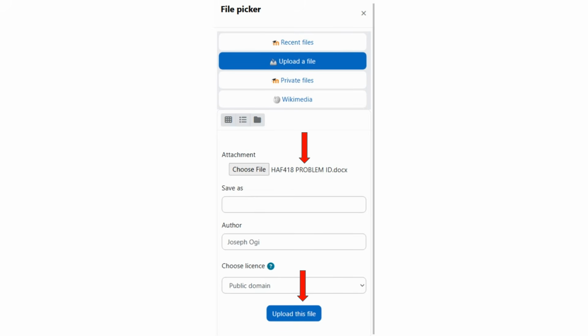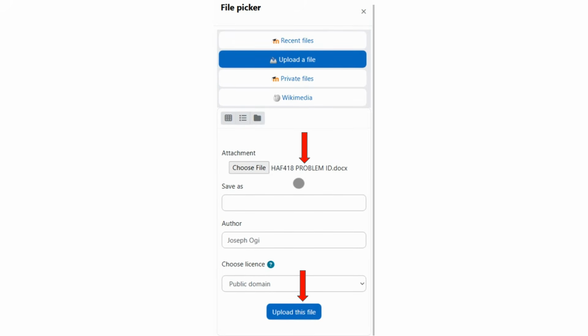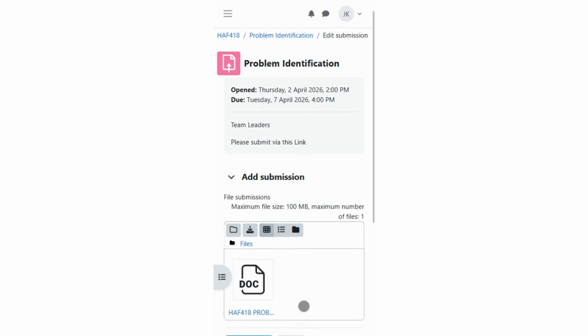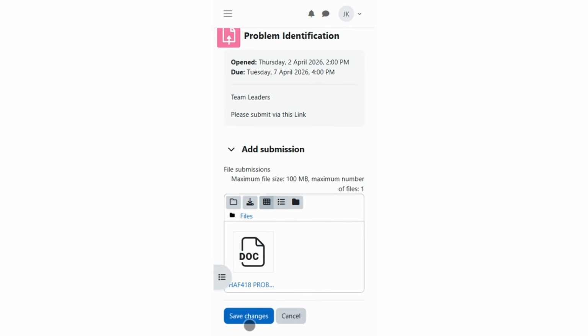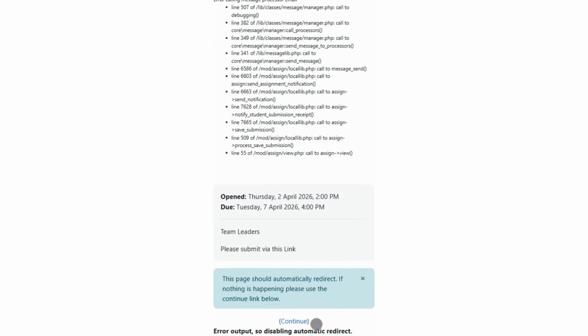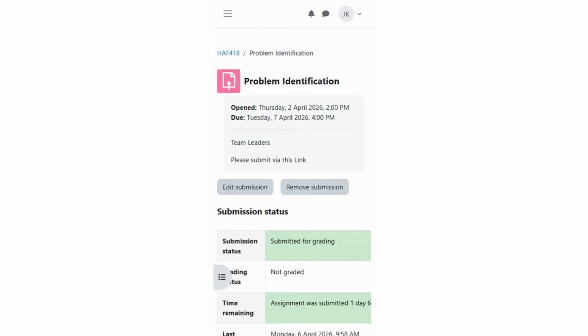When you see the file name of your submission, this indicates that your assignment or project has been added. Scroll down and tap the Upload this file button. You then tap the Save Changes button. Click Continue to finish the process. Once the page refreshes, look for the green highlight on your submission status. That's your confirmation that everything was sent successfully.